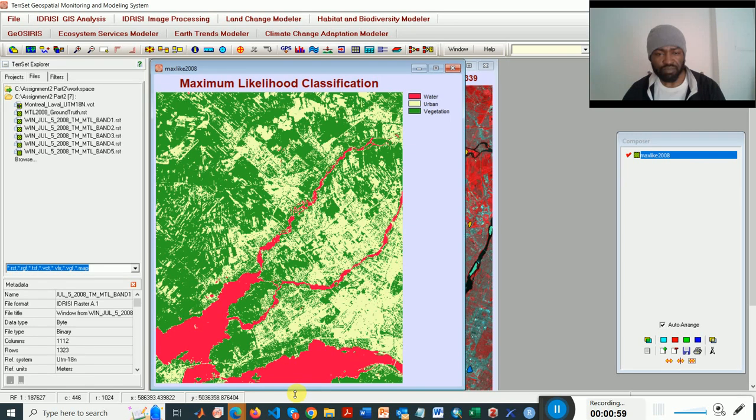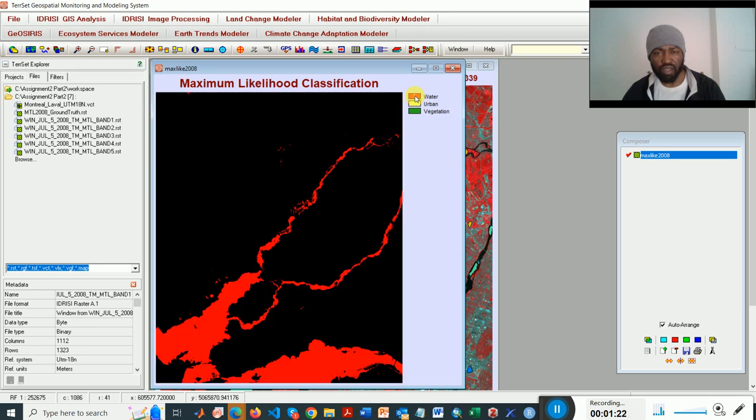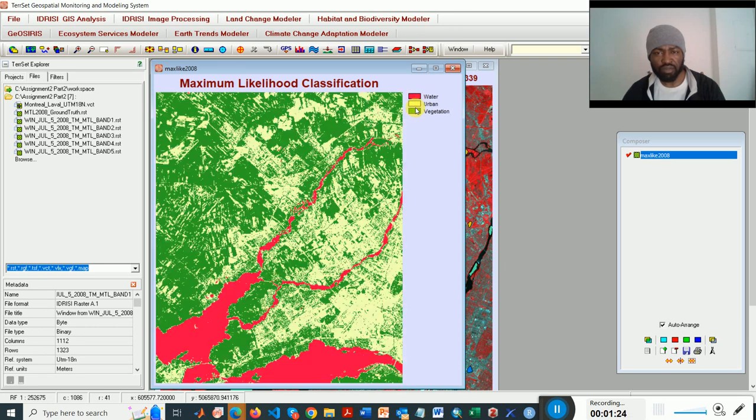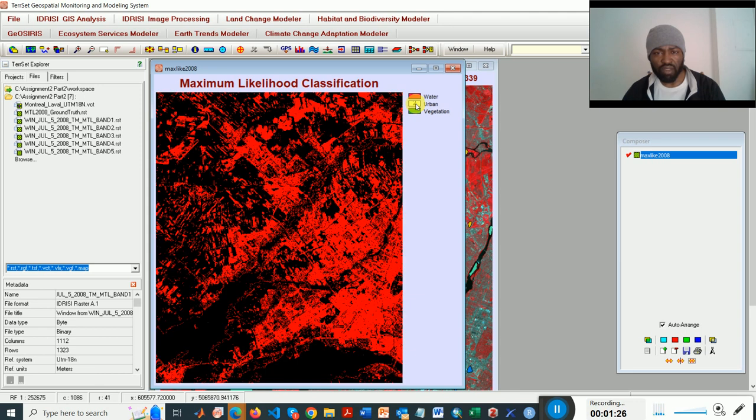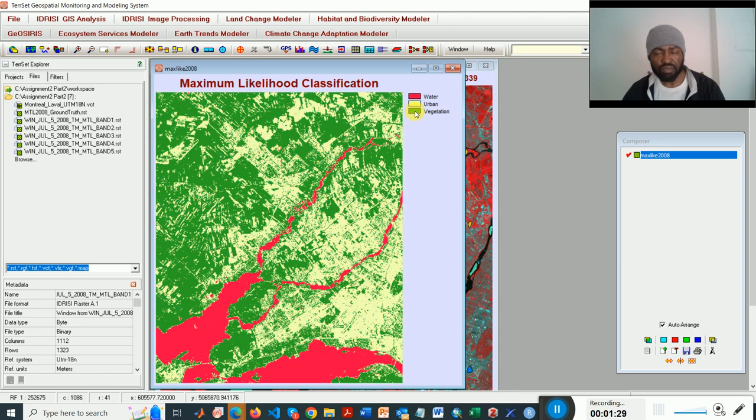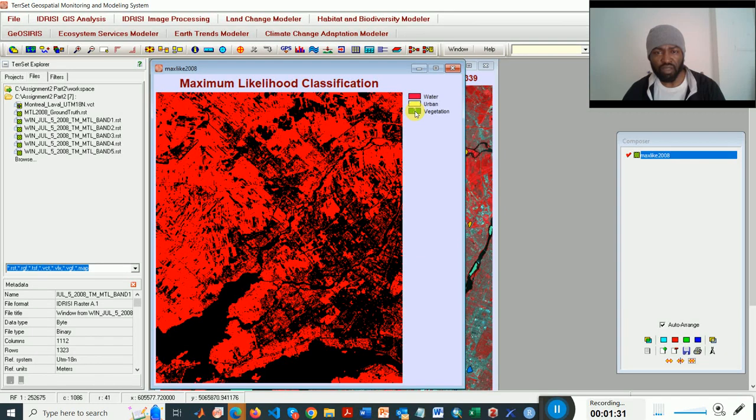So, for instance, I generated this classifier map that has just three classes here. I have water, urban and vegetation. For water, I have ID number one. Urban, I have ID number two, and vegetation, I have ID number three.